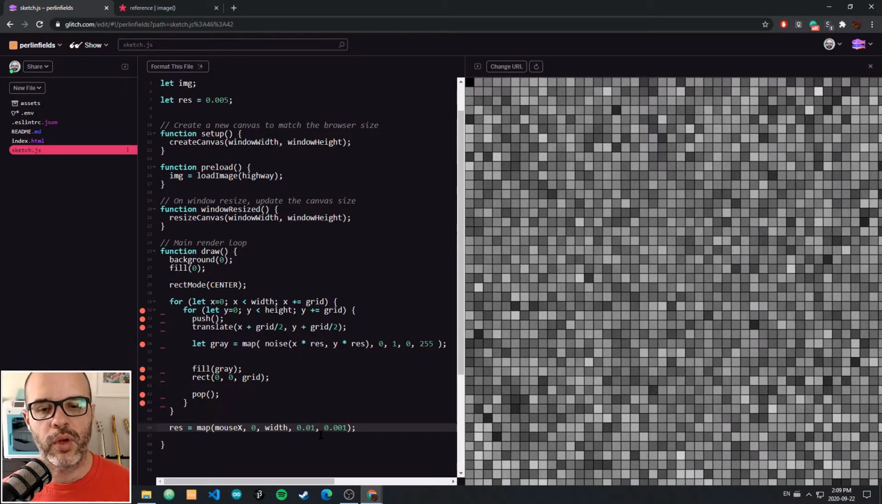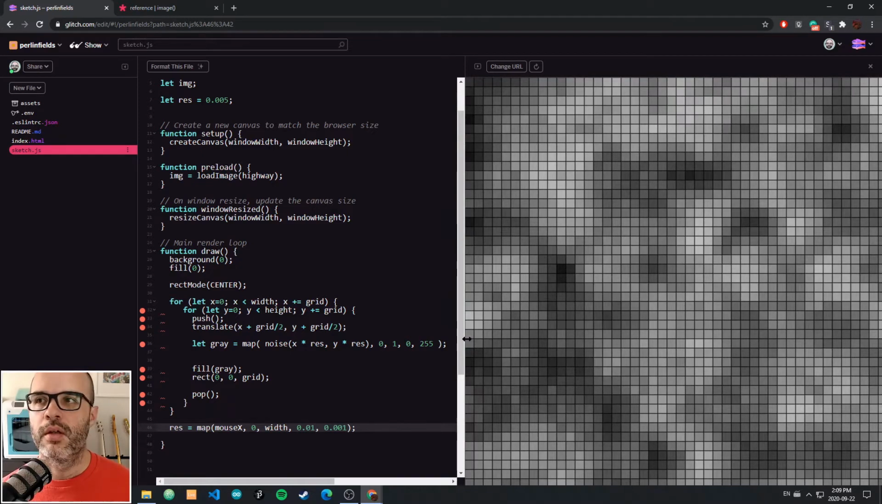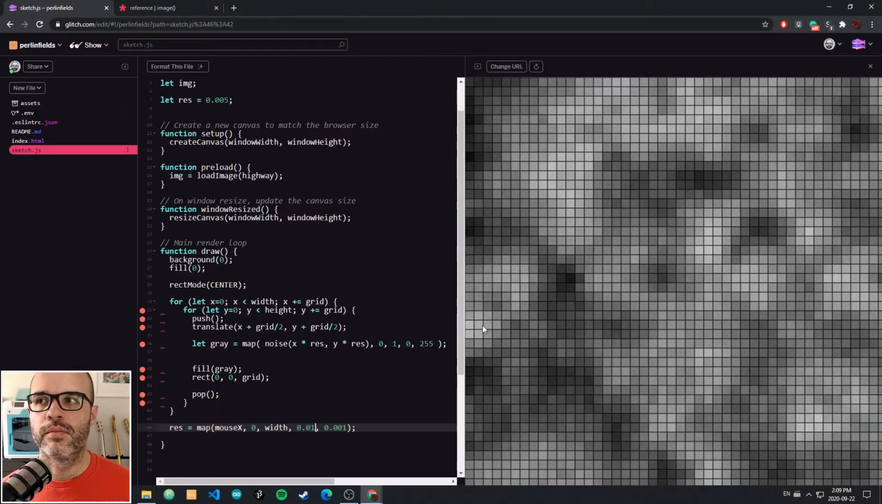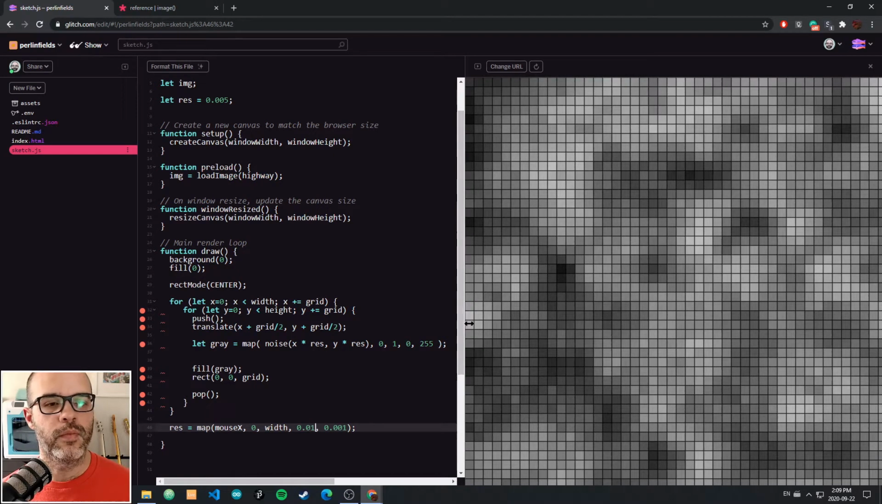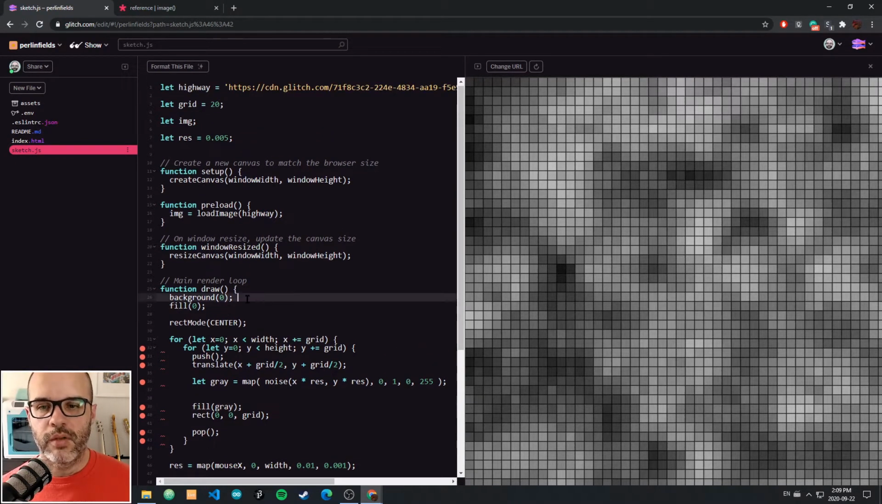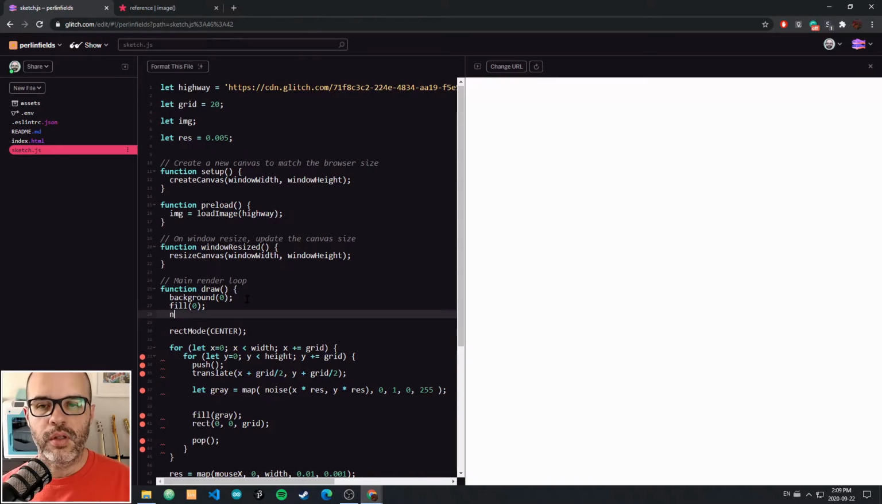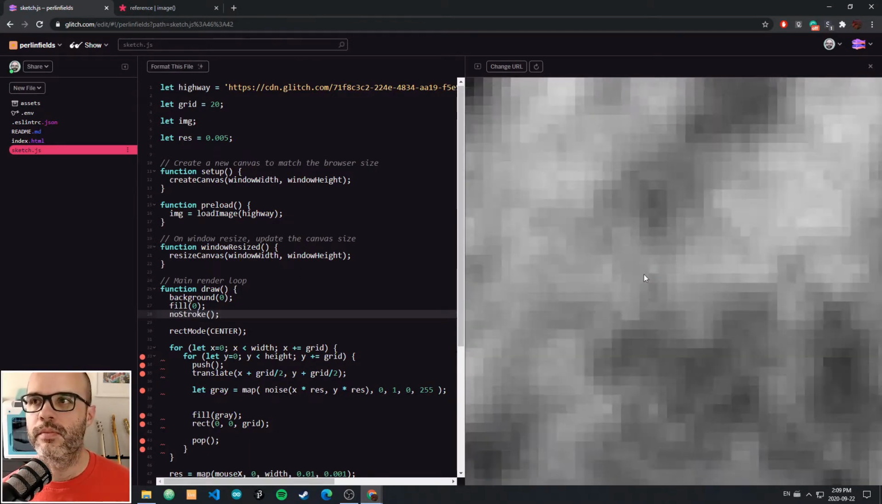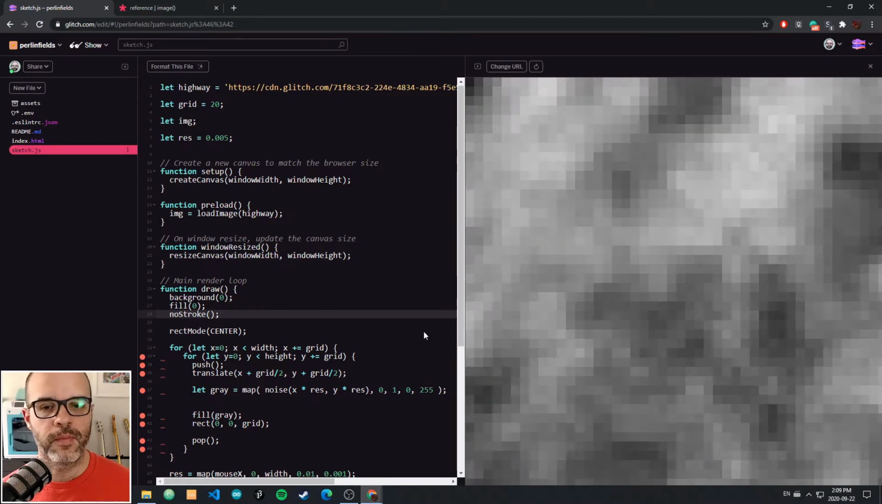So let's change this range a little bit here. All right, so now we can get very smooth values or denser, more busier looking grid. In fact, let's just disable the stroke altogether to see what happens. Yep. That's a nicer way of looking at it.